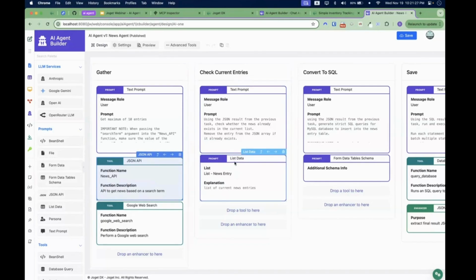So in this case, we are choosing the list that will list out all the news entries that we already have, and then this will all go along together with the prompt to the agent, so that it can compare the JSON result against the data in your list.